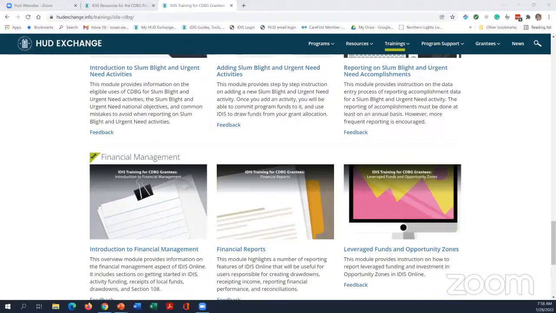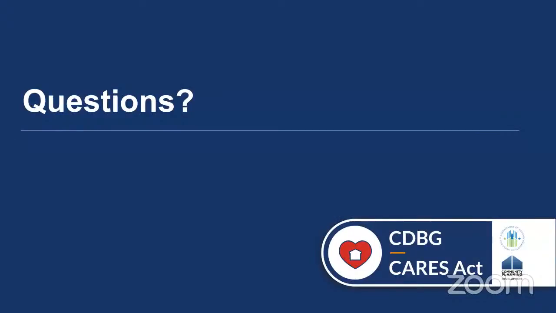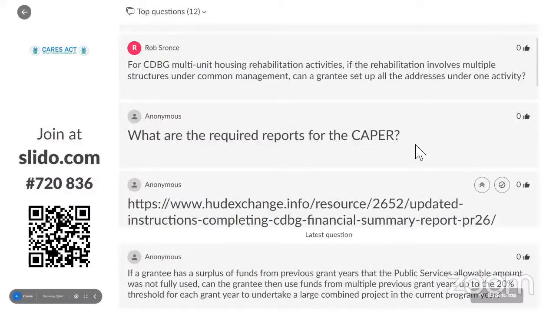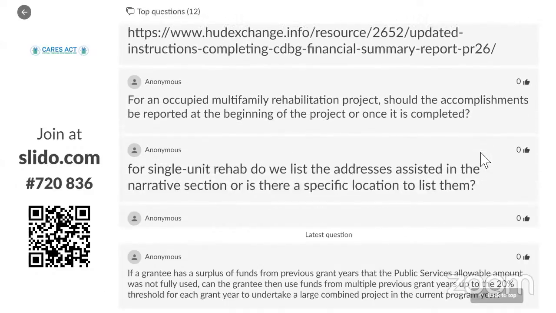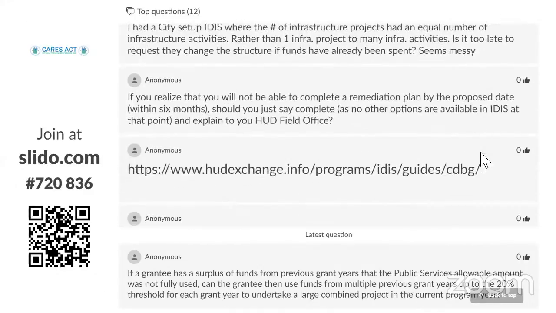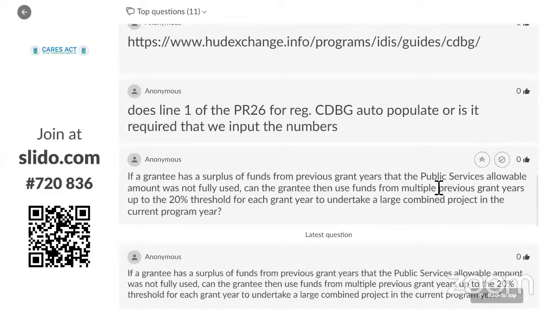So at the very end, I don't think we have any time for questions. Laura, I'm sorry that we went so long, but do you see any? Yes, we've been answering a few of them in the question and answer section. Oh, great. One we can answer is: if a grantee is not able to complete their remediation plan by the proposed date, the 6-month deadline, should they just mark it as complete and talk with their HUD field office? Well, that's a very good question.